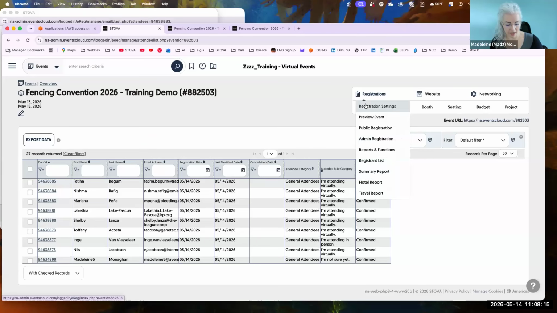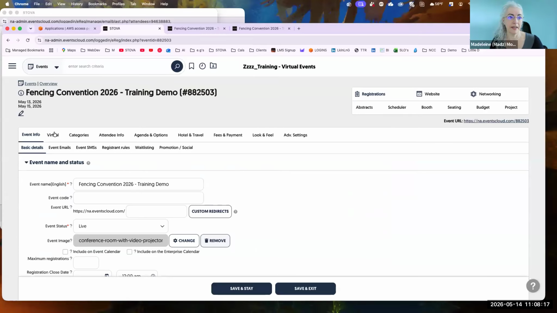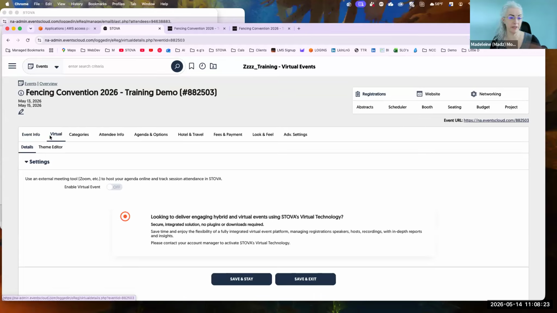Now I'm going to go back into registration settings, and you all should see the virtual tab. Now this virtual tab is available to all Stova clients immediately. You automatically all get this. If you're not seeing this virtual tab, it may be that you're logging in as a certain user profile that has not got the ability to see that technology.